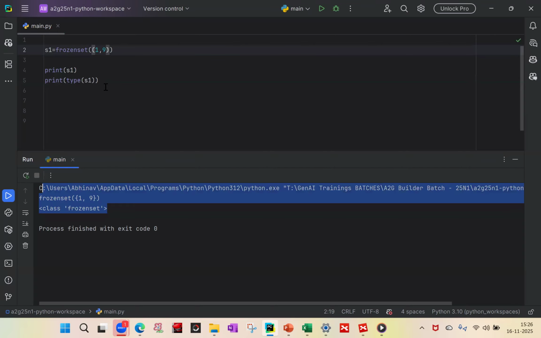Yes, I can provide it as a tuple also. So this is how you create the frozen set. And how you'll check whether this is a frozen set: S1 is a frozen set. In a normal set, let me create a normal set also, S2 equal to, side by side, 1, 9. So S1 is a frozen set having 1, 9, S2 is a normal set having 1, 9, right?